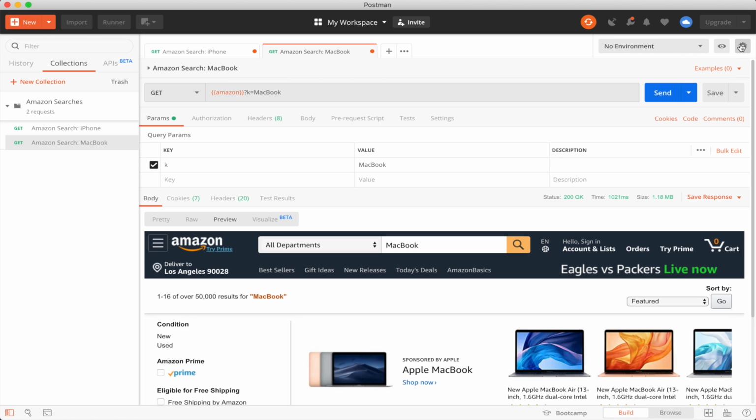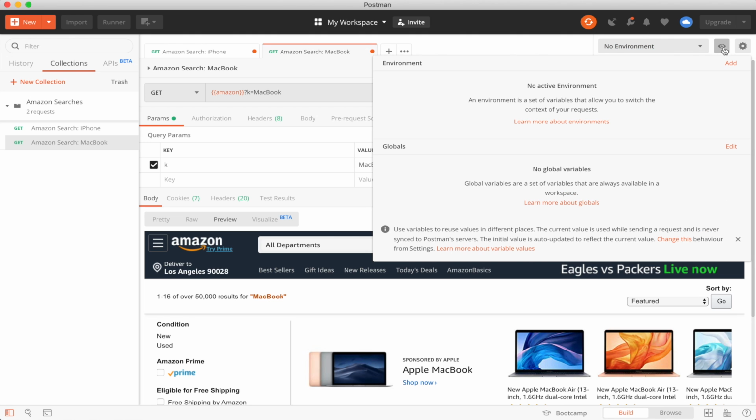If we go up here, this is where your environments are. There's a little rectangle here where you can select your environment. There are no environments created; we're going to create one later. But if you click on this little eye icon, it says environment and globals. So these are two other levels where you can create variables. We just created one at the collection level, which is one of the lower levels. And now we're in environment.